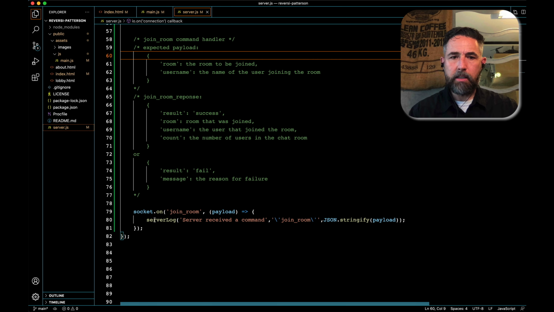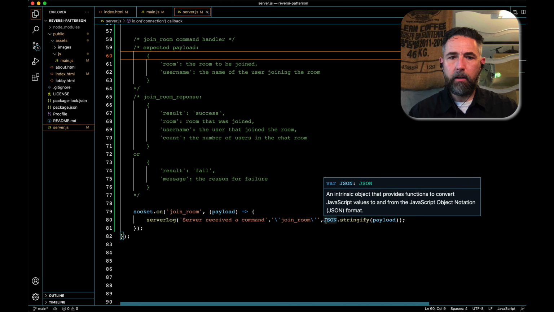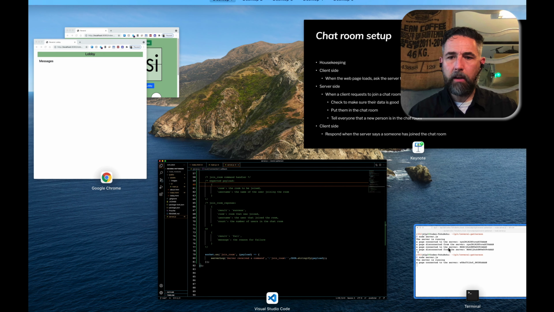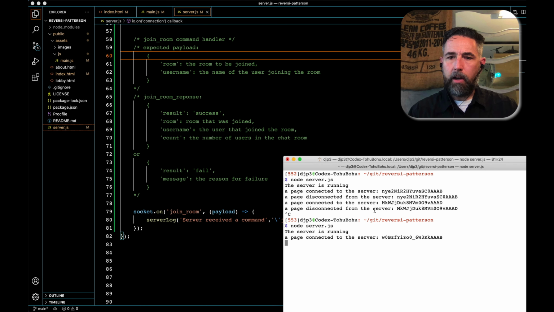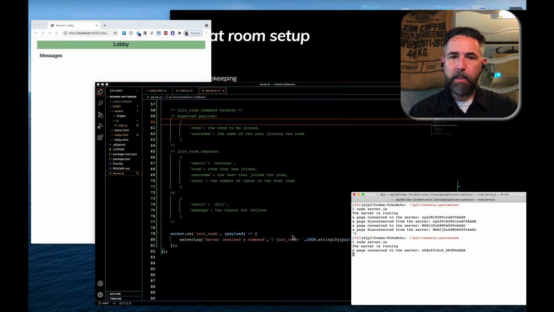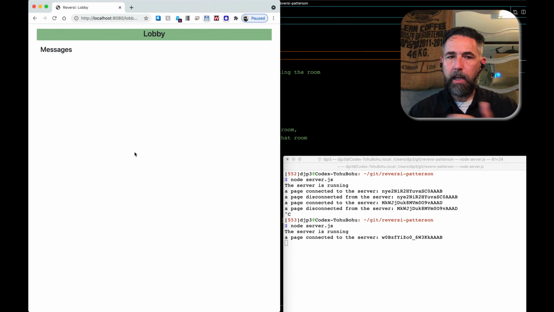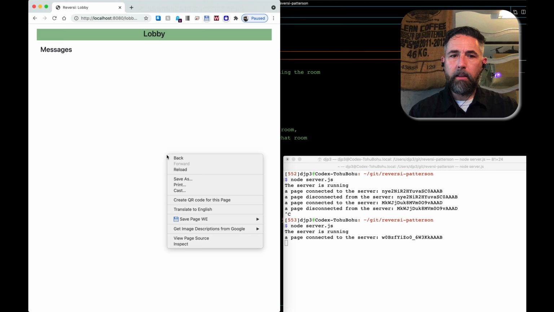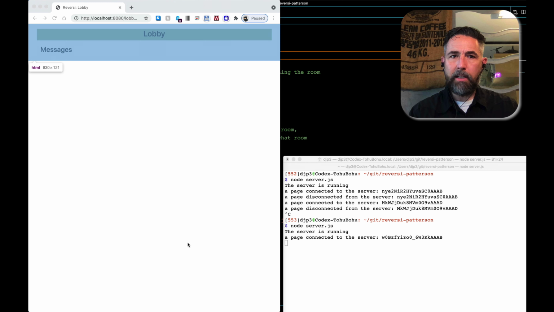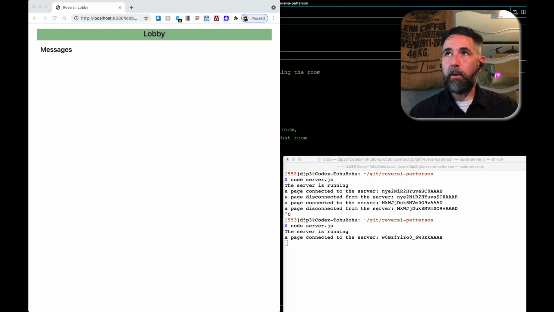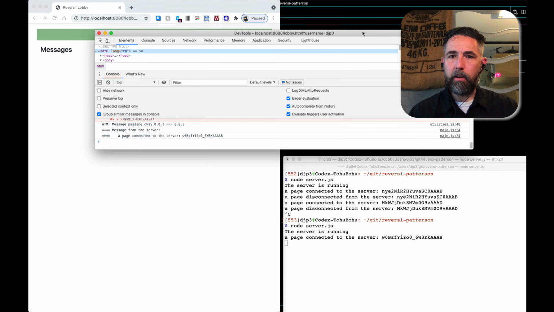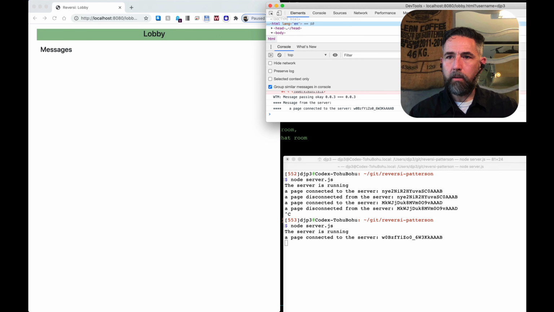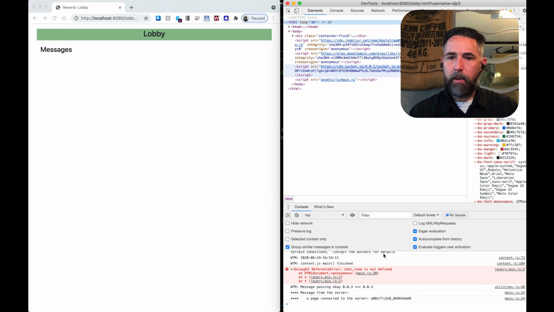I expected to see the server log received a command there, and I didn't see it. So we should have seen some kind of error. I don't see an error here in the server, so there must be an error, therefore, in my client side. The way that I see my client side errors is I do inspect, and then I can pull down the inspect window. I've got it in a separate little window here. Let's size it up. And we can see that uncaught reference chat room is not defined.